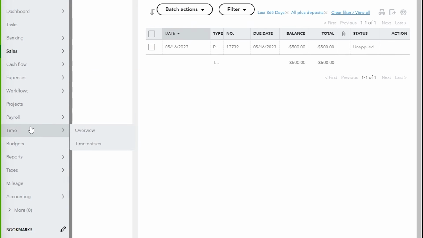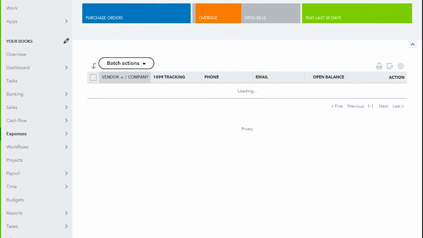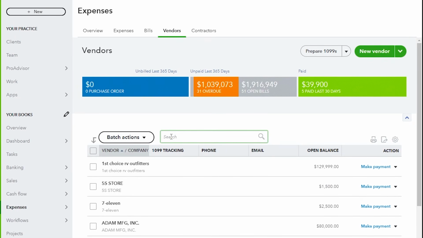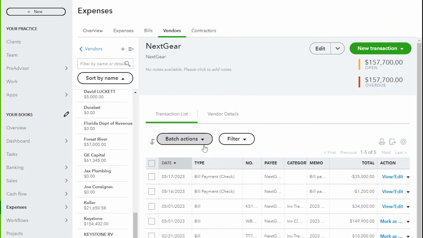So we're going to the vendor center. Vendor, we'll look for NextGear. Let's filter that. And then you can see that we wrote a check for NextGear for that amount here on 5/17 to pay off that account. So that's how that all functions. Anyway, that's how EverLogic connects into QuickBooks.